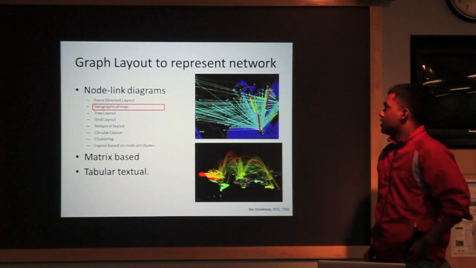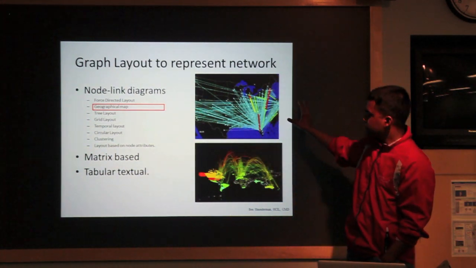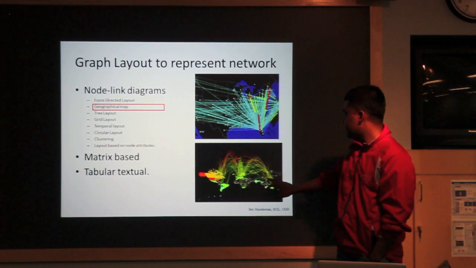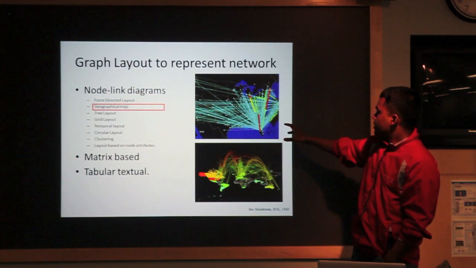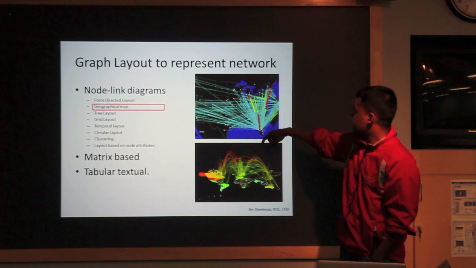Another popular diagram is the geographical map. Here, the nodes are static. Nodes are placed on the geographical map, and the edges are connected between them. So here you can see a telephone network of the US, from Florida to other places.